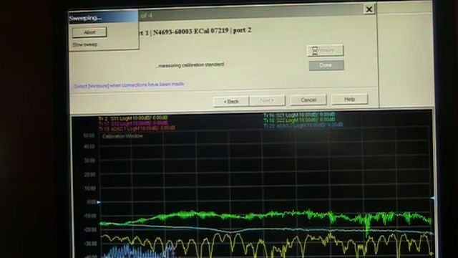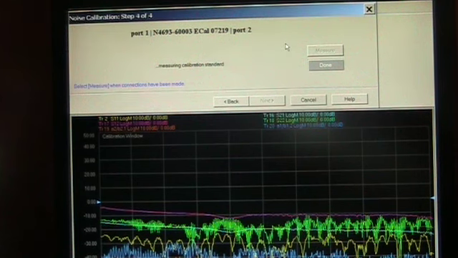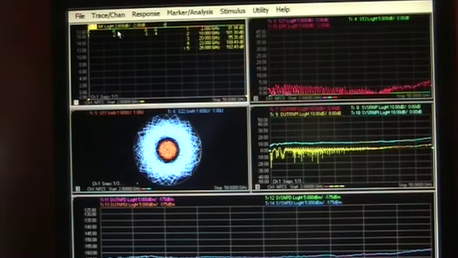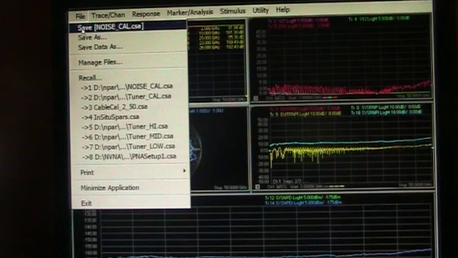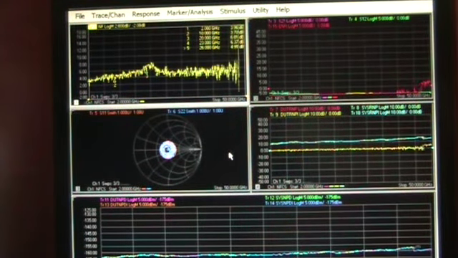Okay, the calibration is completing. And the method that's used in this system is that the calibrations are always stored within the state files themselves, so I don't really need to worry too much, at least on this step, about saving the cal state. I'll go ahead and just click Finish. And then right away I'm going to go over and click Save to know that my calibration is stored as part of the noise cal state.